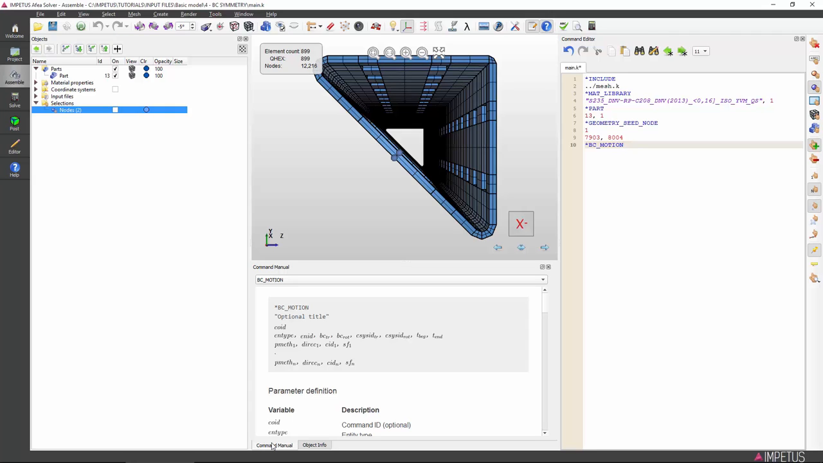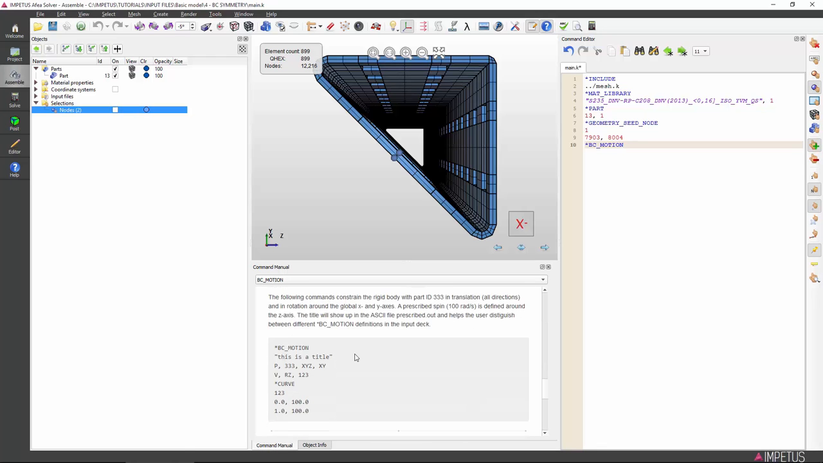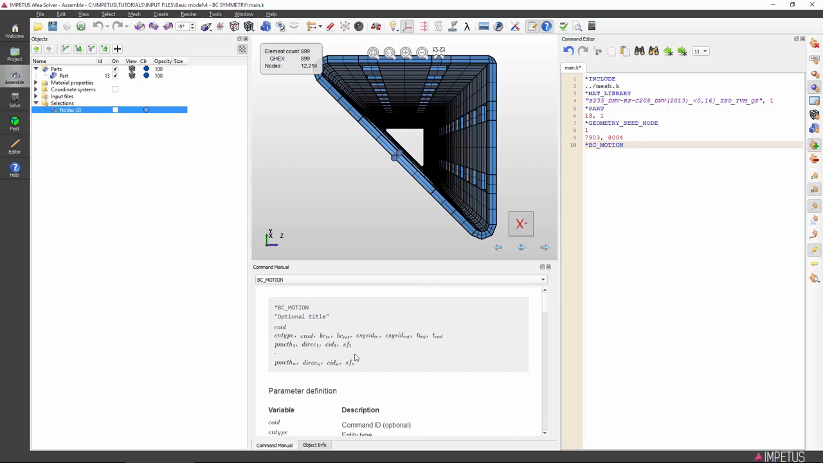All your available inputs are shown here, as well as a short description. The BC motion command is one of the key commands in any simulation. It lets the user apply constraints and motions to a model. Constraints are specified by translational or rotational coordinate axes, and motions are specified by functions defining acceleration, velocity, or displacement. We are looking to constrain this end of the model in all rotational and translational directions.